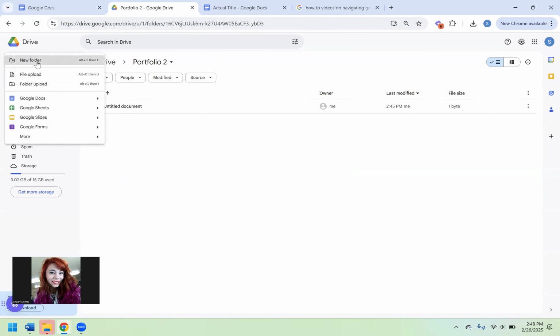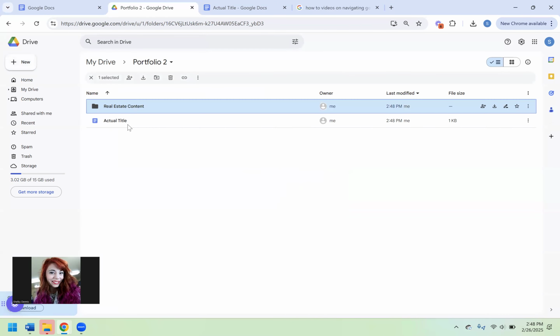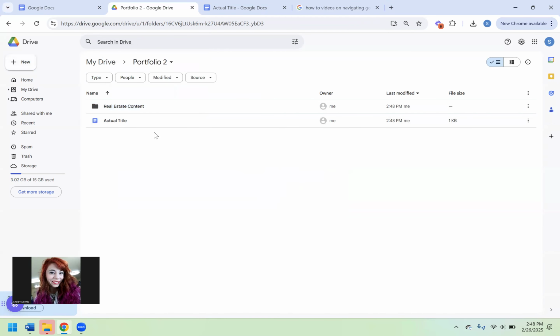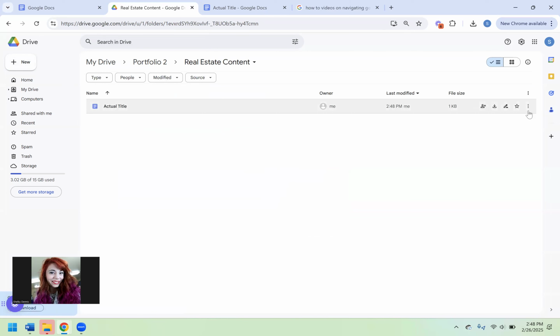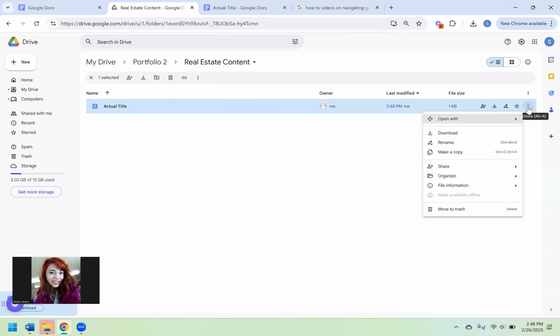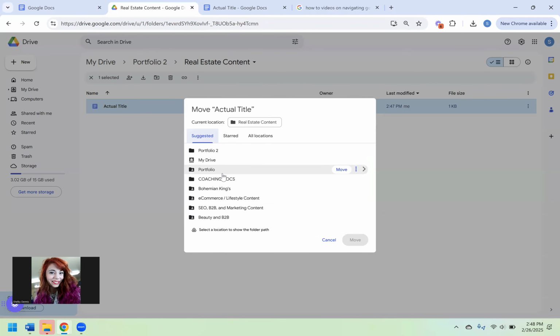In terms of moving stuff around, you're probably going to eventually have additional folders and things, and you'll want to reorganize. So let's say this is going to be real estate content. There's a lot of different ways to do this. You can click and drag it, really, really easy. You can also click on the 3 dots over here, click organize, and move. Does the exact same thing, just gives you a list to choose from if you prefer it that way.